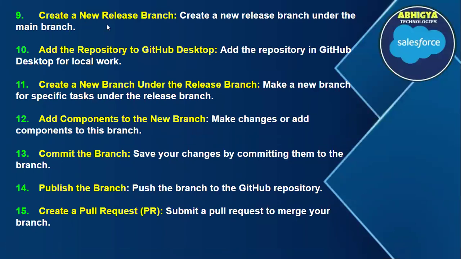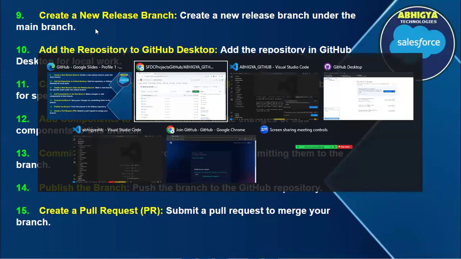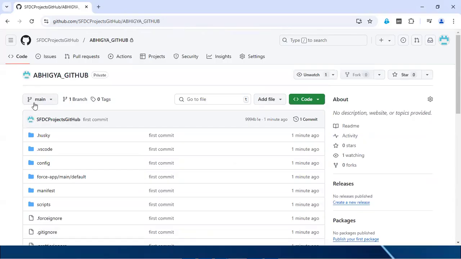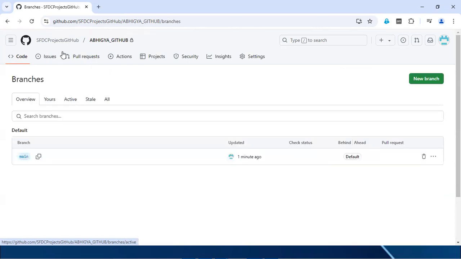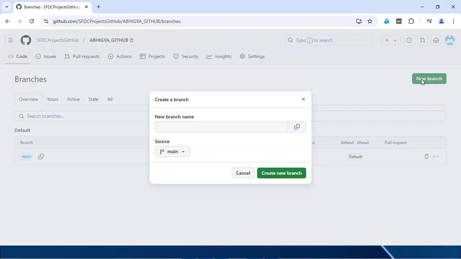So now, from the main branch, we are creating our release branch. Don't always push your changes to the main branch. Always keep the main branch as standard only. Do not touch the main branch. So now under this we can create one branch. For example, click on the branch symbol, click on branch. How to create a new branch? Click on new release branch.